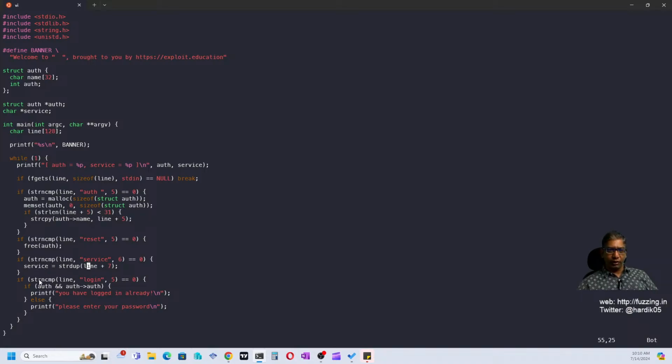And then in the file, it will also compare the user provided input with login. Login is 5 characters or 5 bytes long, you can see it over here. And here is what it will do, some checks. It will first check if authentication is set, and if the authentication structure's auth variable is also set, then it will print a message that you have logged in already. But if this is not set, say if you directly give a command like reset, or a command like service, then it will simply print a message that please enter your password.